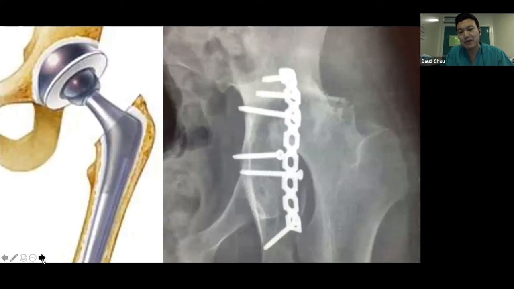And clearly, with a posterior approach to the hip for a hip replacement, you don't need to preserve the blood supply to the femoral head, you're replacing it. Whereas when you're trying to achieve reduction to the acetabulum, the last thing you want to do is disrupt the blood supply to the femoral head, develop AVN of the femoral head, and end up needing to do a hip replacement down the line. So we want to avoid disrupting the femoral head blood supply.